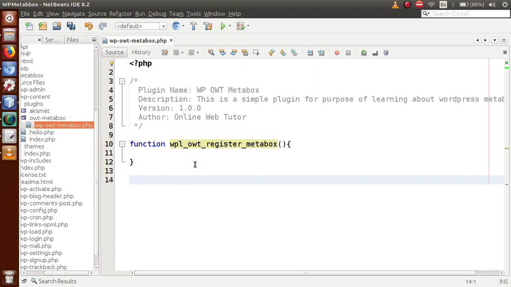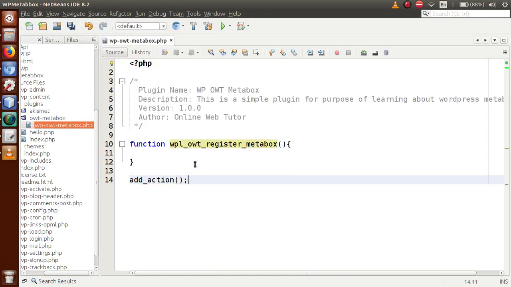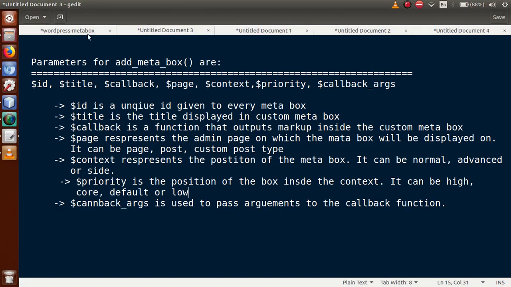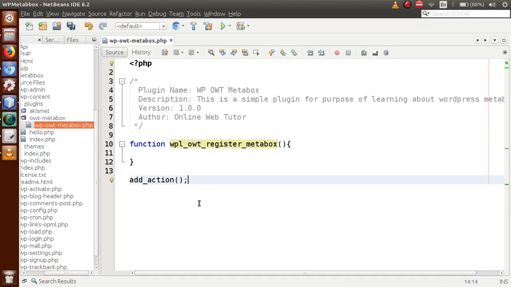And finally we need to attach with the action hook. So basically add action, and remember, guys, we have discussed the action hook called add meta boxes. Just make a copy of that, go to the editor and paste it inside the first parameter of add action, and the second parameter we need to pass is the callback function. I'm going to pass that and save this file.